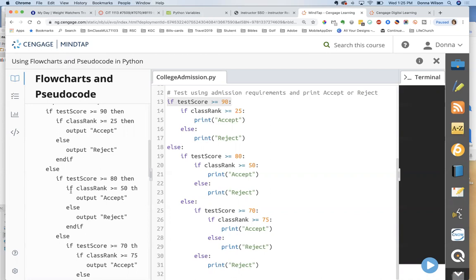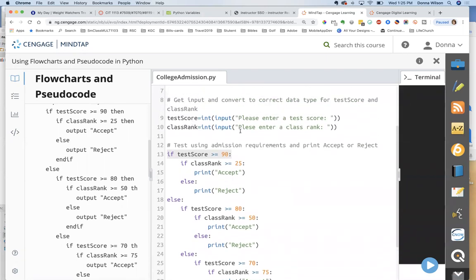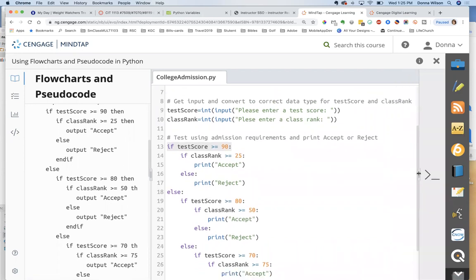This pseudocode says if test score is greater than or equal to 90, then... you don't even see this nested if unless it's 90 that you're entering for a test score. So up here, you can enter these inputs and then we'll test it, because that's what it's going to ask you to do, is put those two inputs in. So test score equals int, input, please enter a test score. You can type those in.